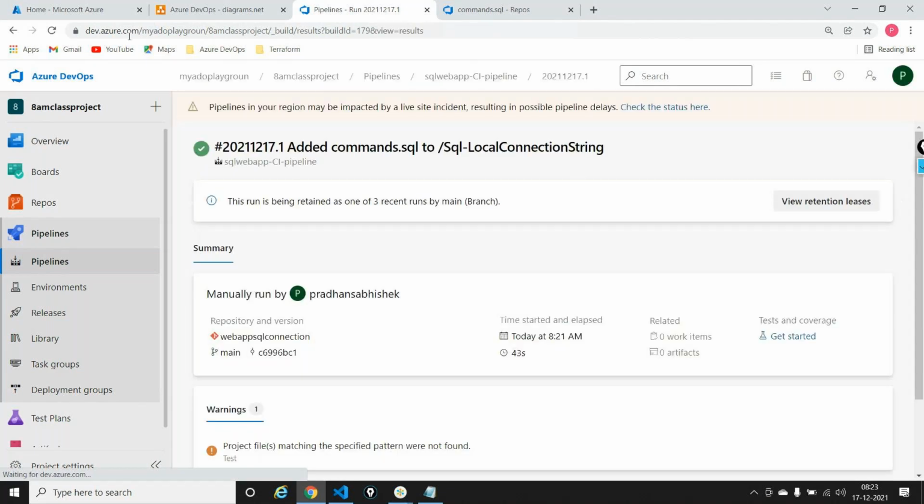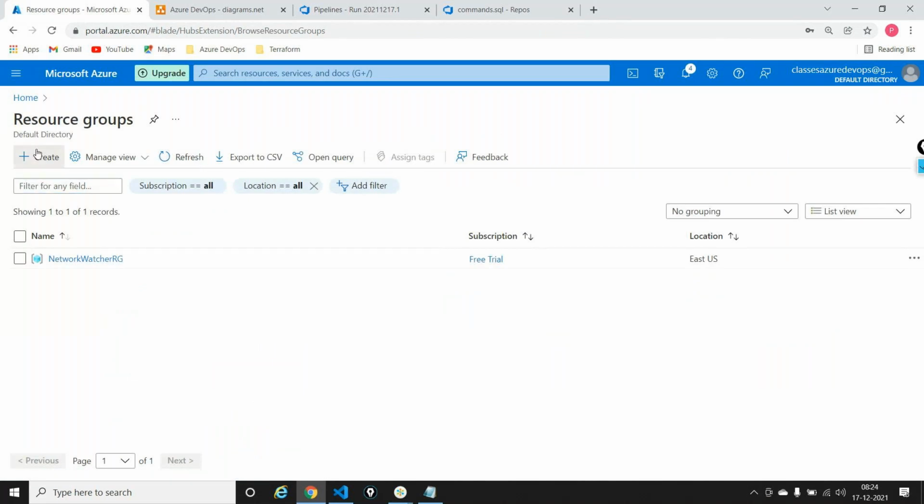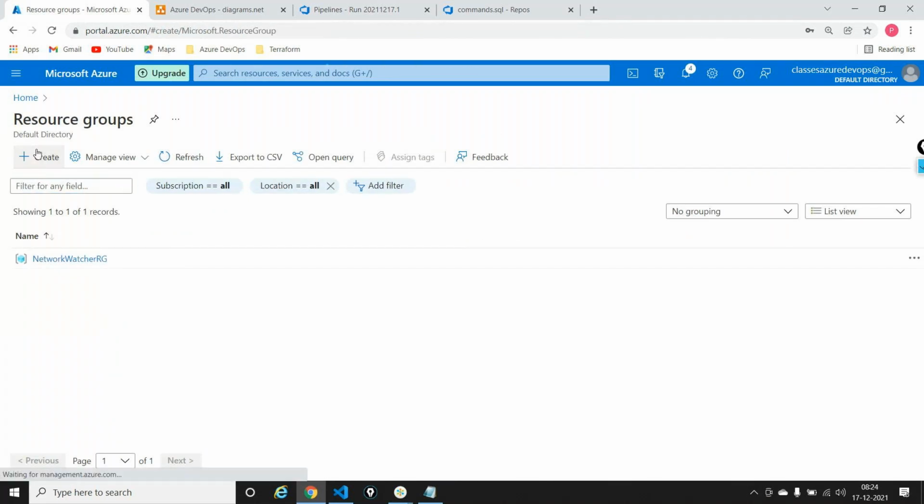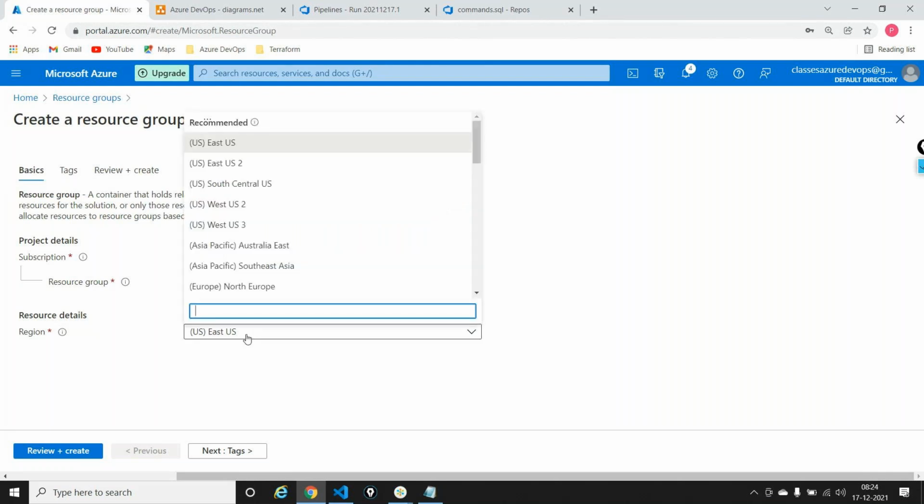Now what I'll do, for ease of convenience, is manually create my infrastructure for now. I'll also give you the template, and I'll also tell you how to create it using the template. But right now I'll say it is dev.rg. I'll say this is Central US or something like that.